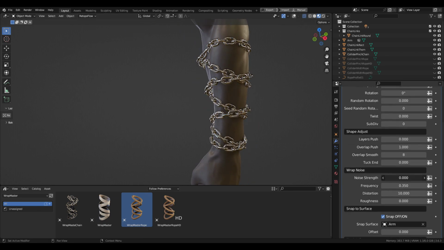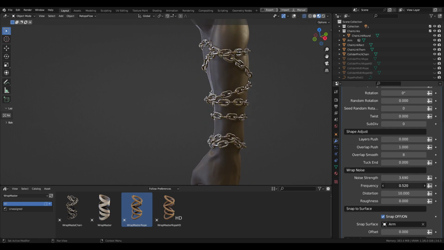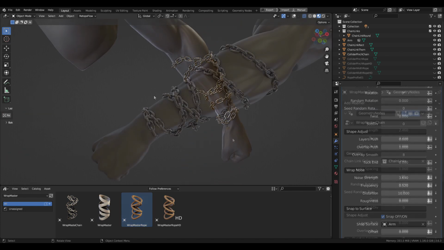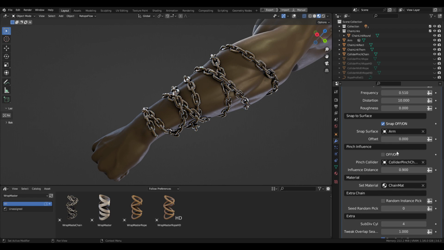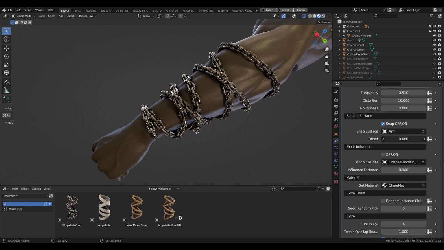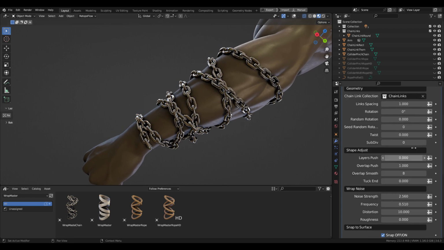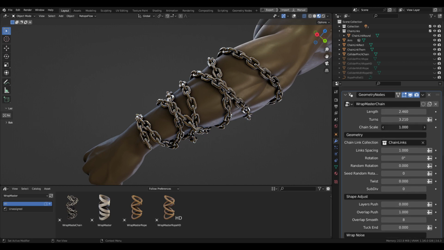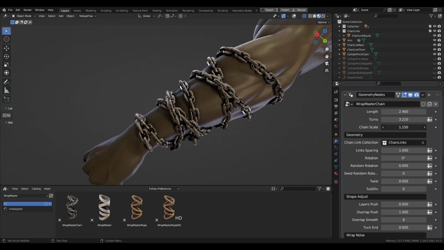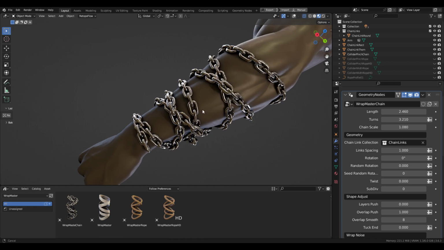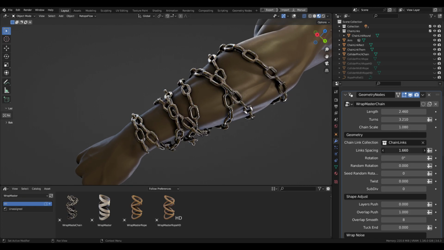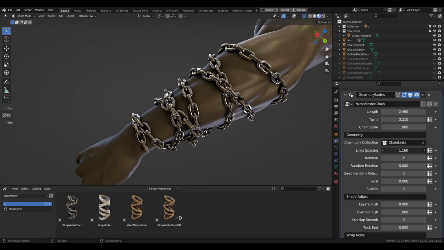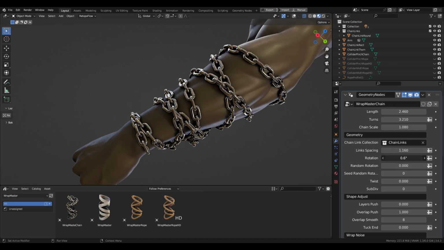Okay, we are mostly done here. Let's just add a little bit of noise. And as it's set, let's add a little bit of offset to the snapping. So let's take a look at our settings now. They are mostly self-explanatory. The chain scale. Here's link spacing. So you can set the links to be further apart or closer to each other.